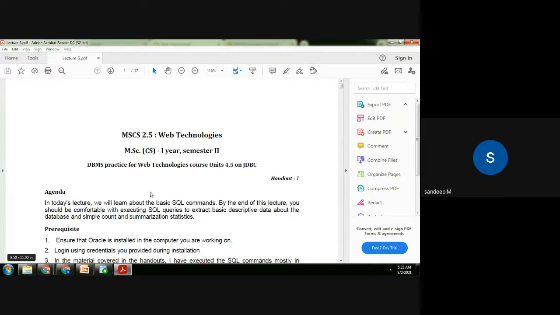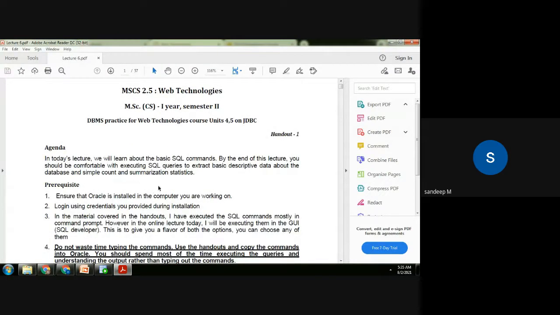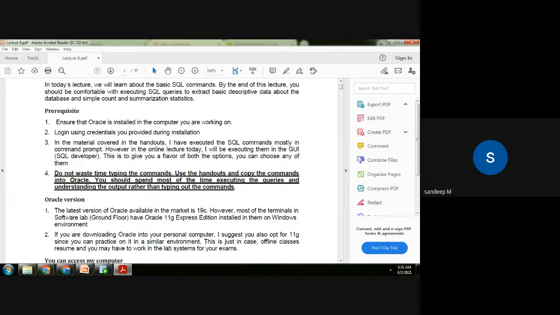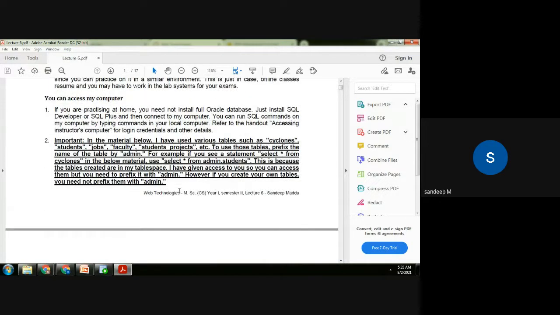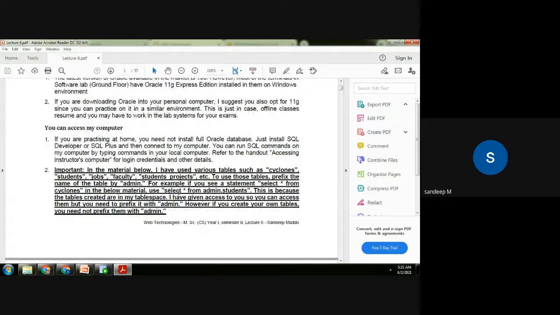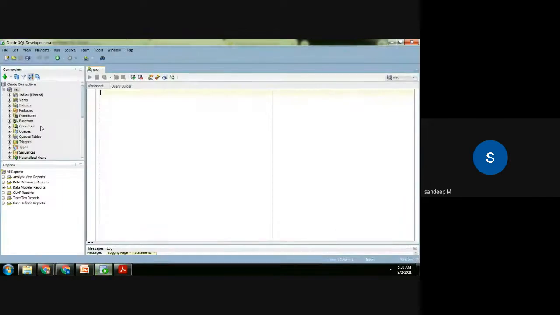Okay, so this is for you to practice SQL. And right now I'm also going to show you how to work on the software. So don't waste time on typing the commands, okay? So just copy paste them. All the commands are available in this handout, okay? So one thing you need to remember is when I have some sample tables here, I have created some tables.